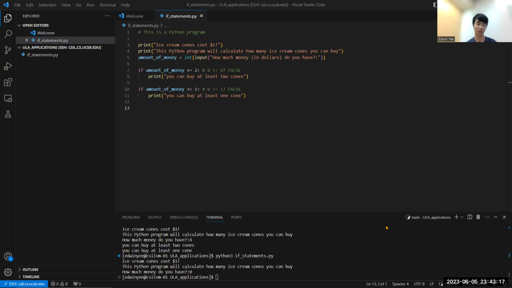I haven't taken CS 8W before, but I did take a look at the course overview, and I noticed that the class goes over control flows, strings, and debugging, and I thought I could go over if statements as part of the control flows. So let me switch over to VS Code, and I have a small Python program here, which I'll use to demonstrate if statements.